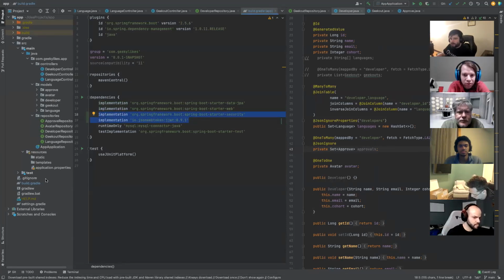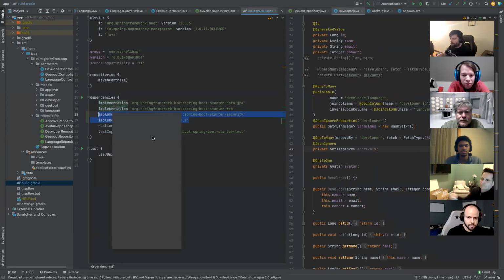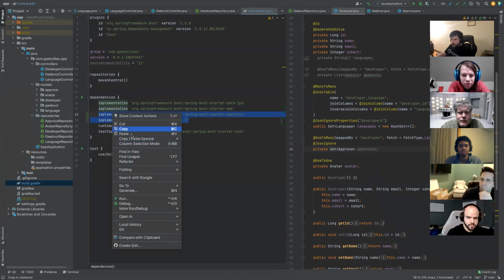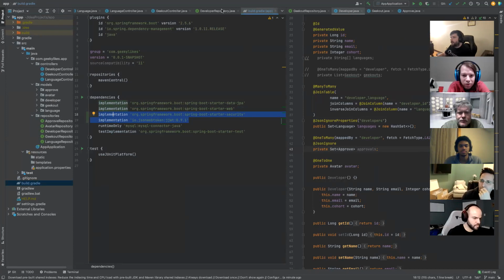So to add these again, you want to go to the build.gradle file and just add these 2 lines to your code. I'll go ahead and copy paste them into the Zoom chat. Copy. Chat. Got it.